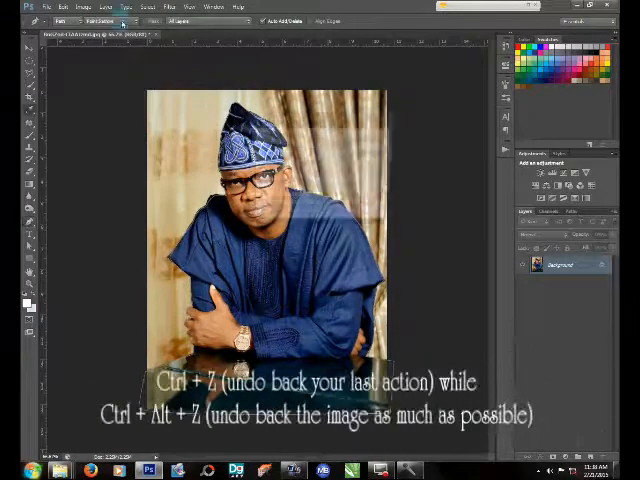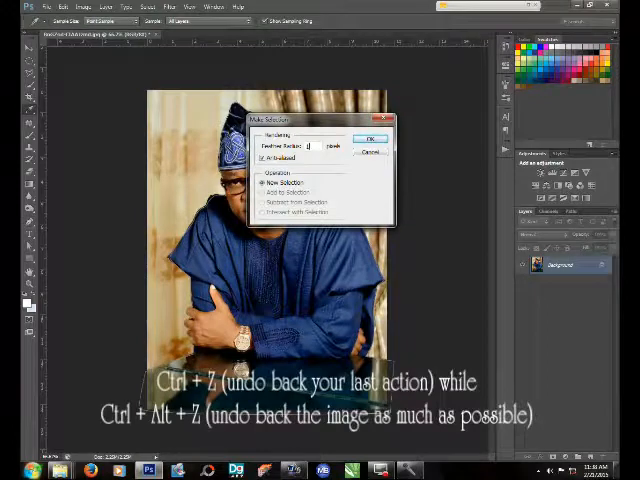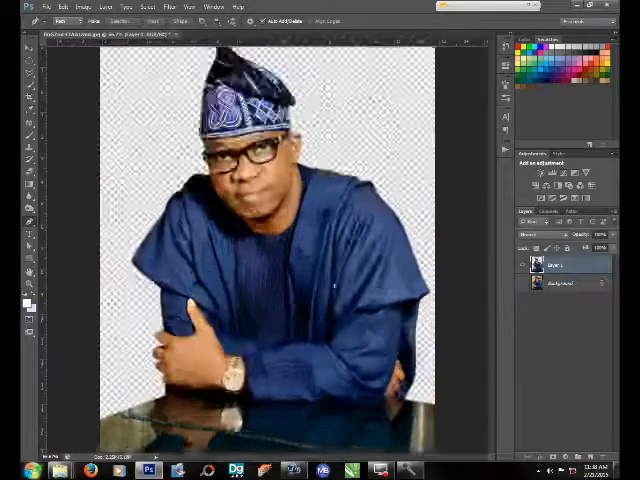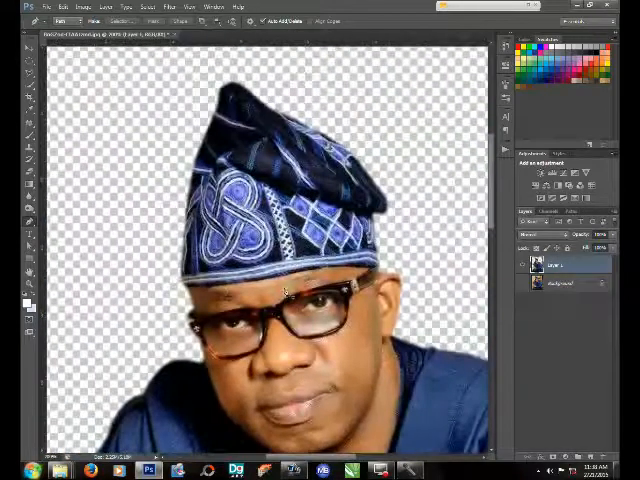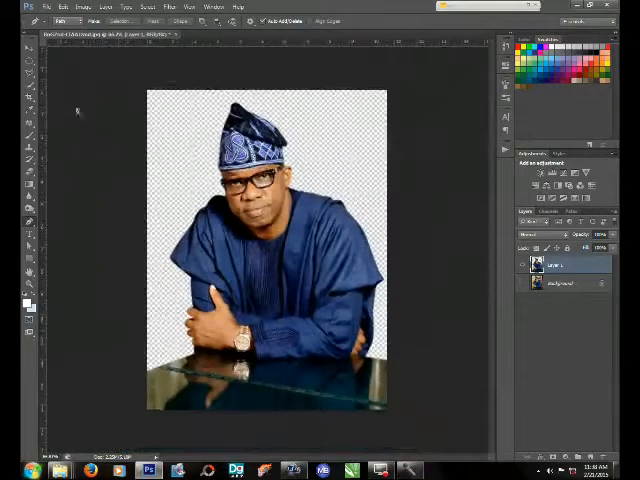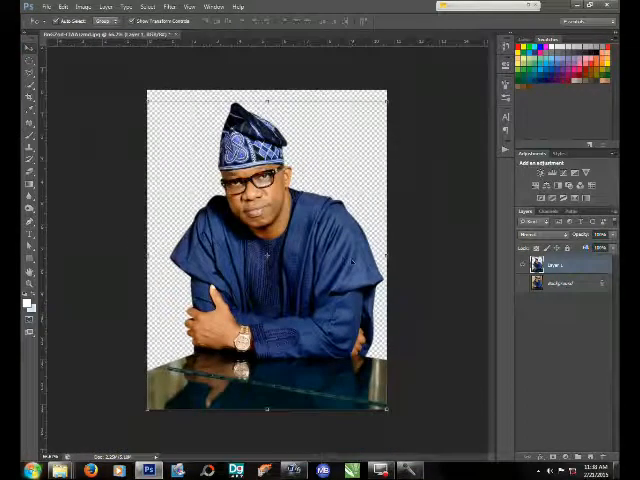So you go back to the make selection, you can put 1, then Ctrl J. If you hide it now, you can see the image that there's a difference now. Yeah, this is what we're going for. This one is okay. So now we are through with the cutting of our pictures.